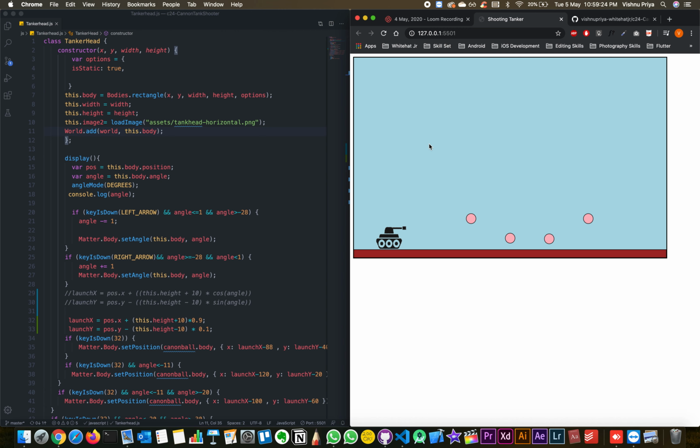Teachers, I have got to know that all of you are not able to understand the concept of angles. So I'm going to explain how angles work. I have done this Canon shooter project using the concept of angles. Hope this clears all your doubts.